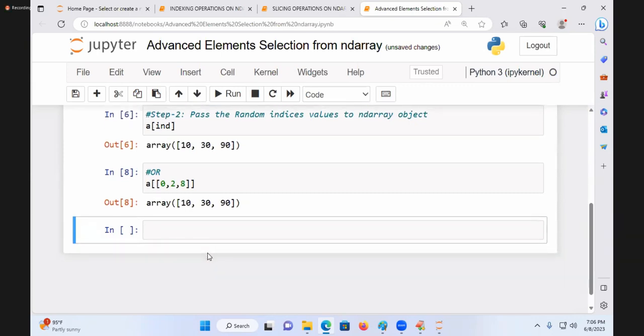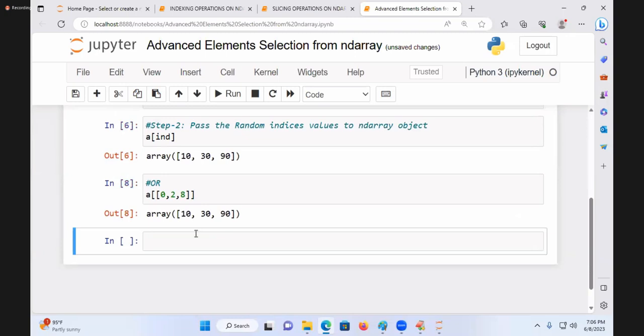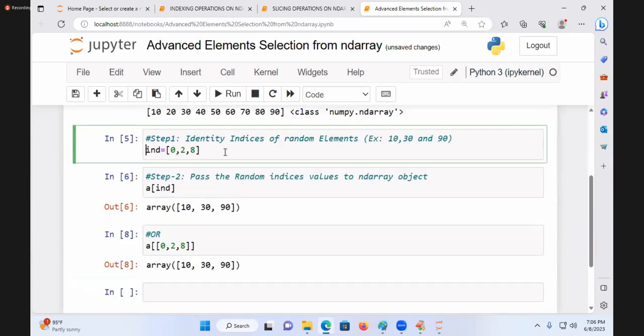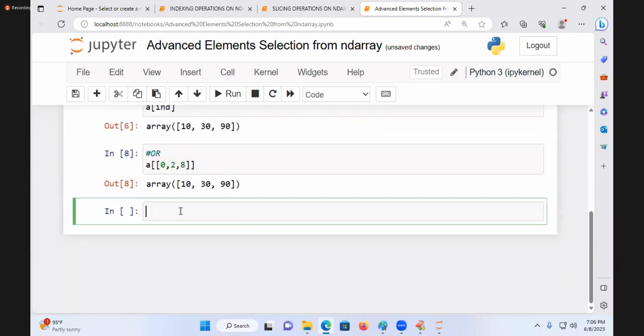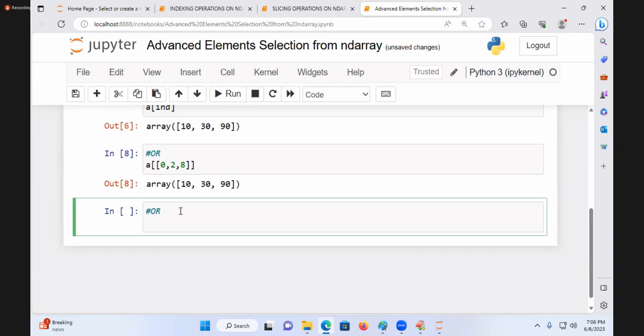Now, I will go for another way. What is the other way? You see, this is the index. You take the same thing. One more way I will write it. And these are all ways and means, students. Say x is equal to np dot array of this data. I'll write this data.